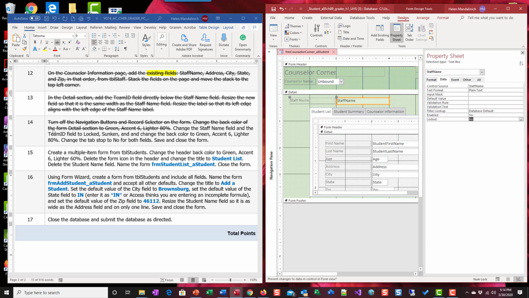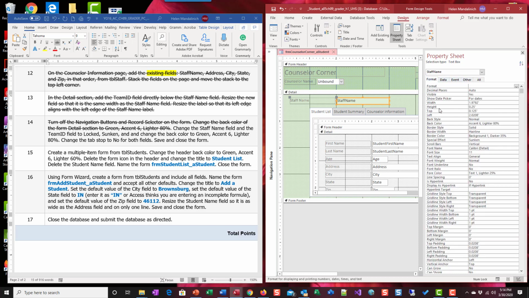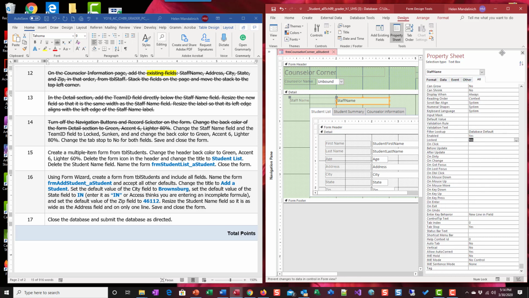And change the tab stop to no. So let's go back. Let's do all. Find tab stop. Tab stop, no. All right, so we have everything done for staff name. Staff name's done.